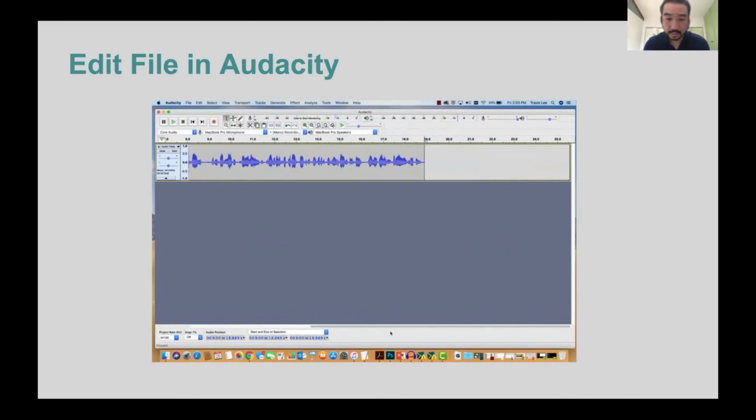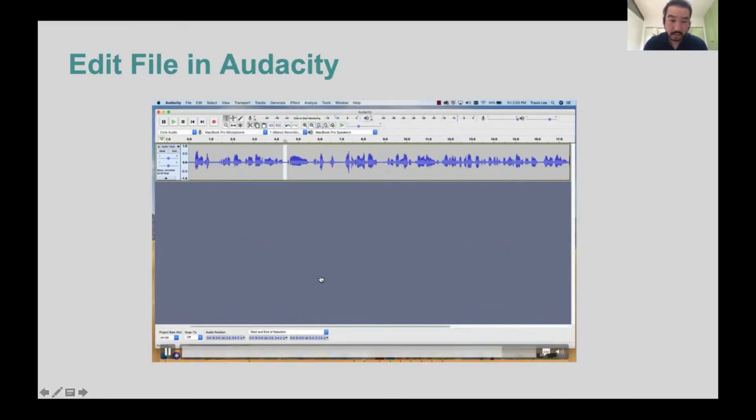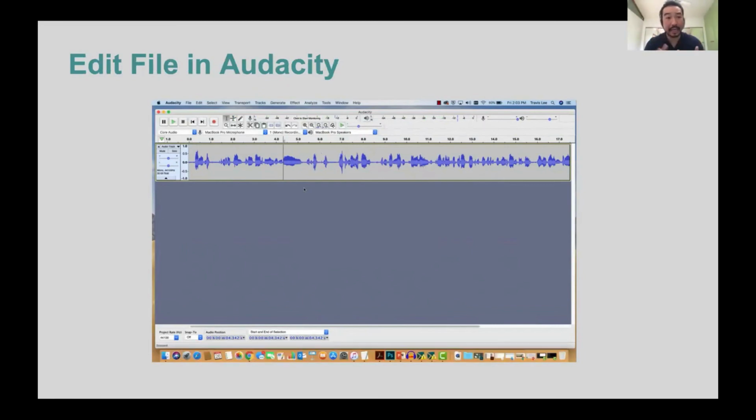So that's how you edit your file. You edit by just highlighting the area that you want to be clipped and pressing delete. A lot of the interface is really intuitive in terms of highlighting, dragging and dropping, and making the adjustments with the tools. So I'm going to move on to the next slide now.